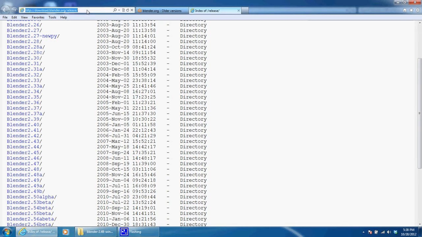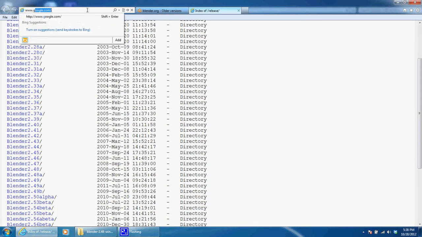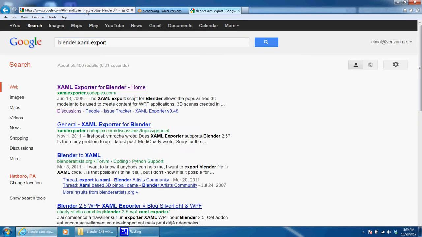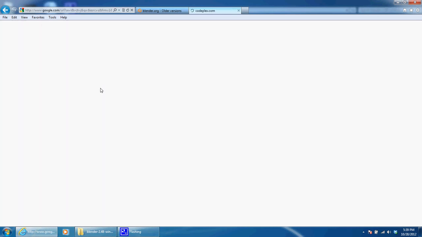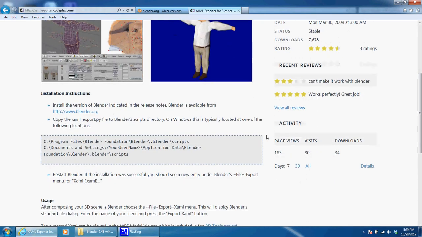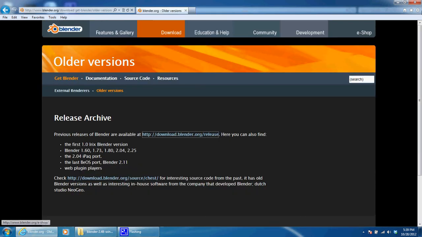we need to go out and get our exporter script. If you could just go to Google and do a search for Blender XAML export, this top link will take you to where we need to get. You just download the script and then follow these instructions. It basically just tells you to copy the script under the Blender scripts folder. So once you go ahead and do that, we have everything we need to get started. So let's go ahead and get started.